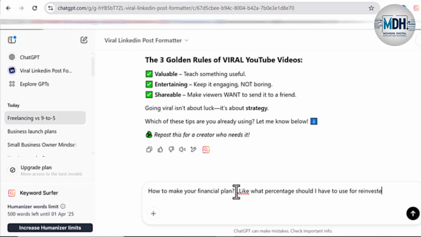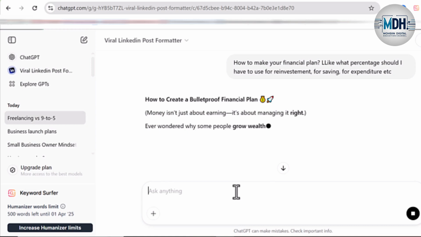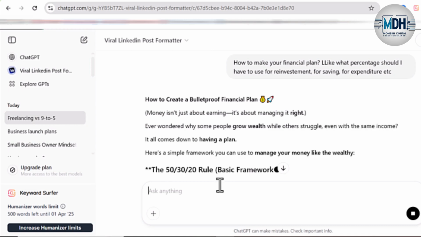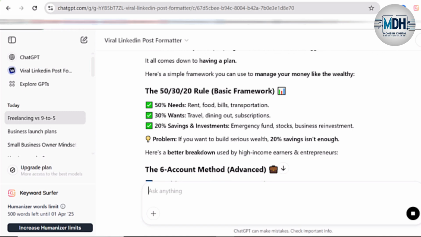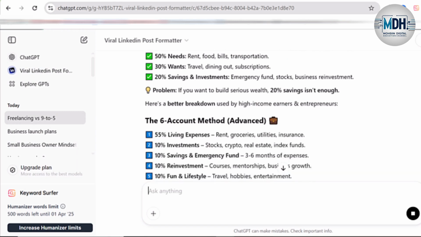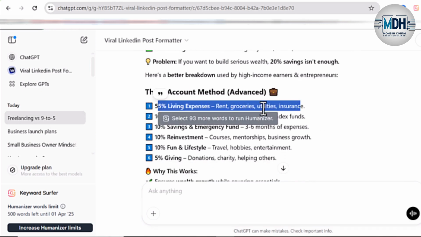And see how the GPT responds with a helpful and informative answer, including the viral 50-30-20 rule and even a new advanced method called the 6-account method. Look at how our GPT is sharing a new advanced method that you can use to take your finances to the next level. This is exactly what you need to create viral content that will amaze your audience.